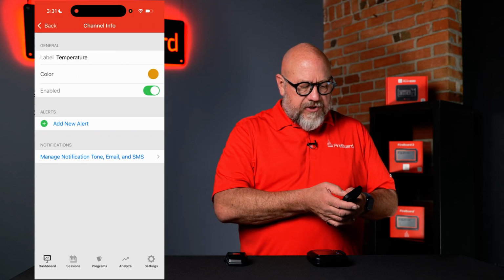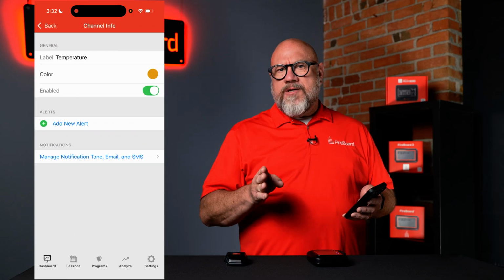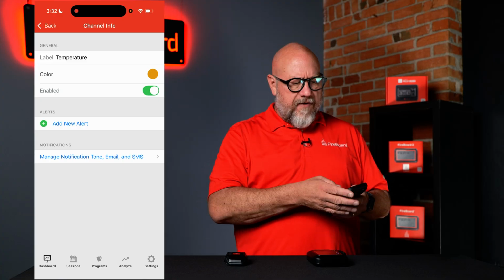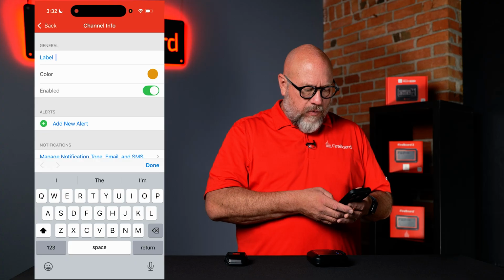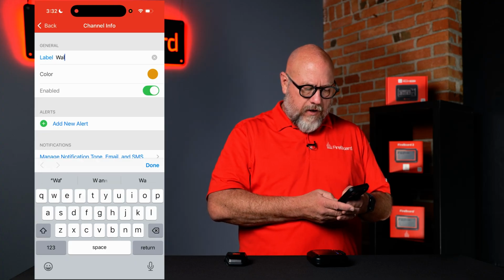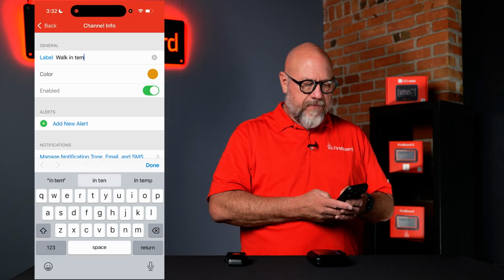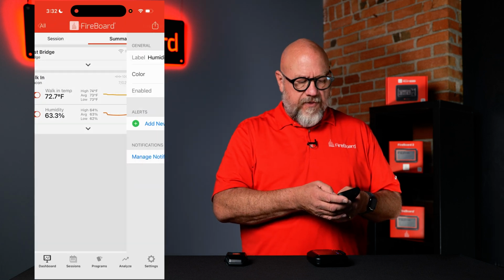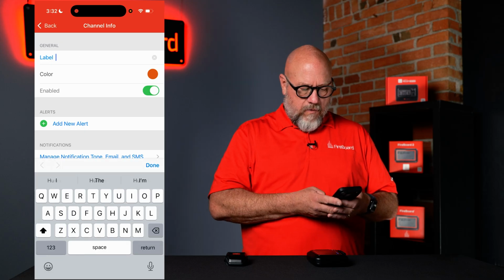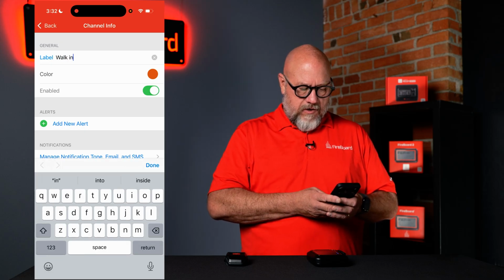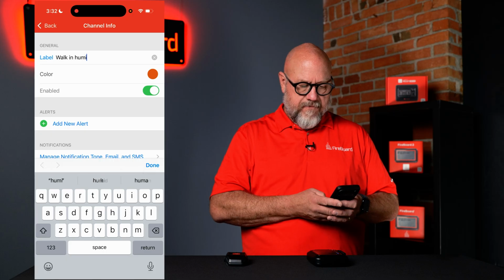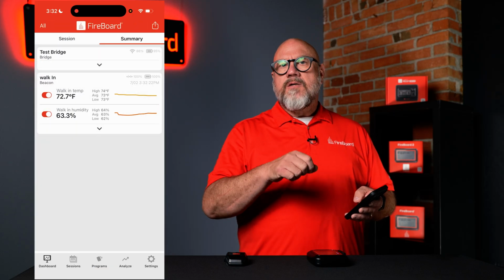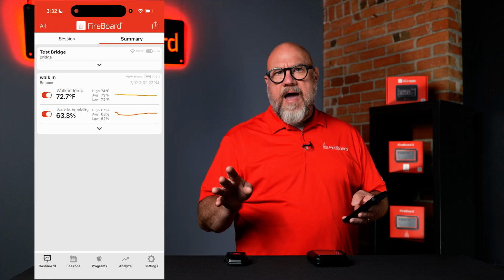We're going to click on temperature right here. Now, it's also important to name these as well, so it doesn't just say temperature, but it might say walk-in temperature or whatever location that's at. So we're going to label this walk-in temp, and we're going to click done. We're going to go back and do the same for the humidity. Walk-in humidity. And we're going to click done there as well. So we've named those channels so you can keep them separate when you see a graph or any kind of data like that.